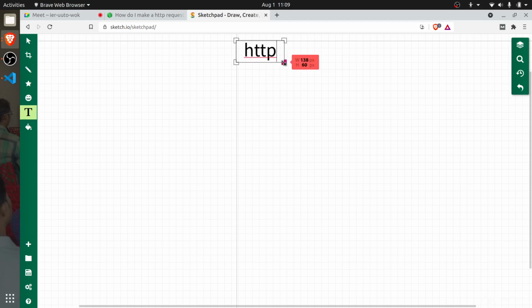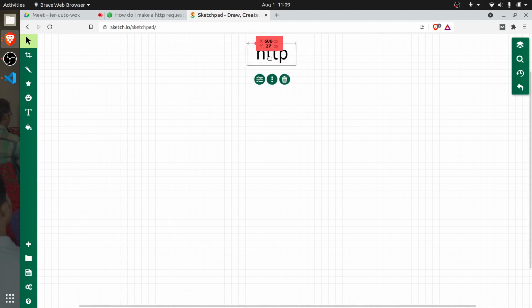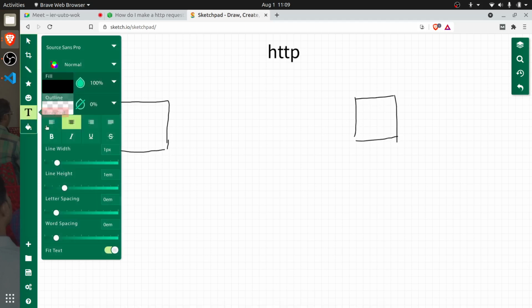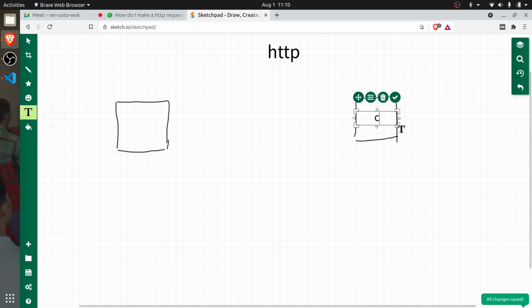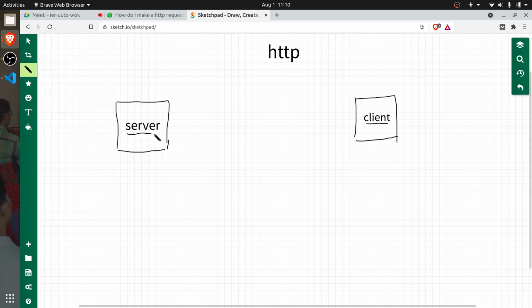What is HTTP? HTTP, hypertext transfer protocol, is a text transfer protocol. Remember that HTTP is a request and response model. HTTP is what? A request and response model. So you have a client and you have a server.